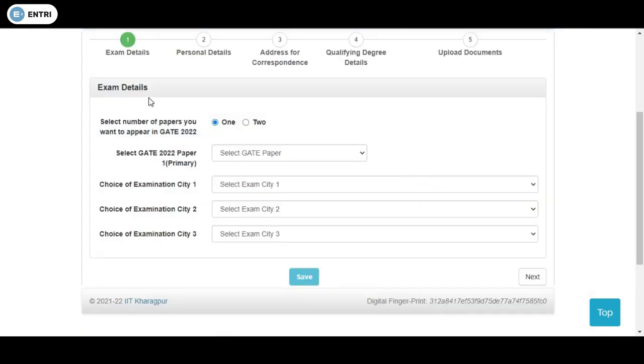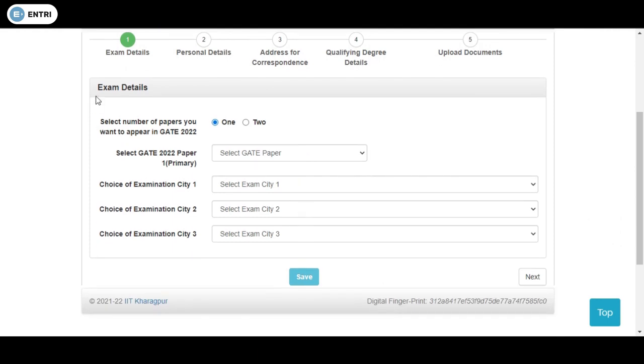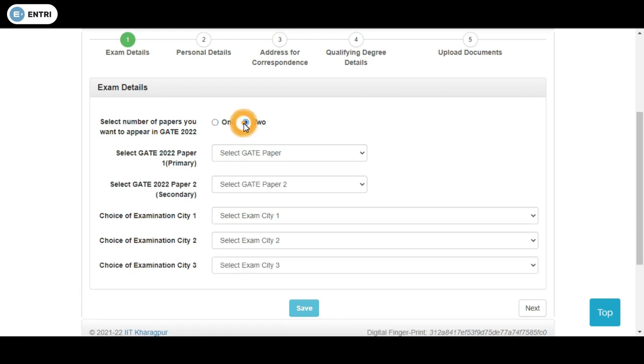On the next page, you can see there are 5 stages to proceed with the application: exam details, personal details, address for correspondence, qualifying degree details, and the upload document stages. In the exam details, you can select how many papers you are appearing for, one or two.